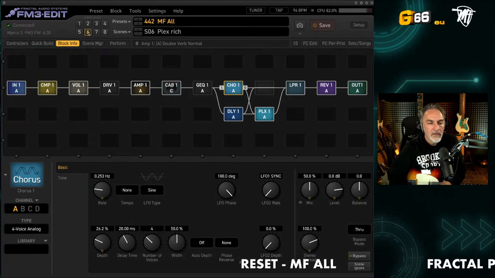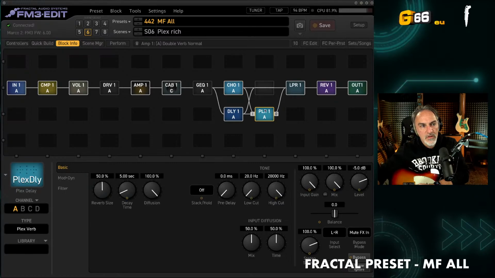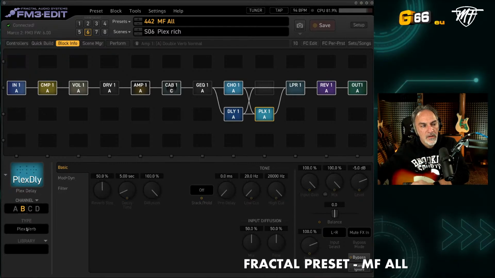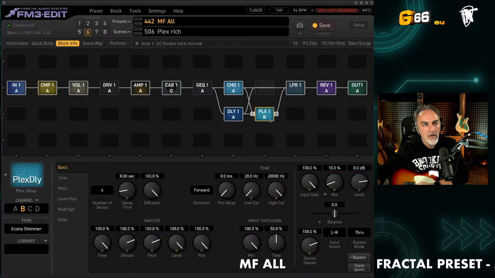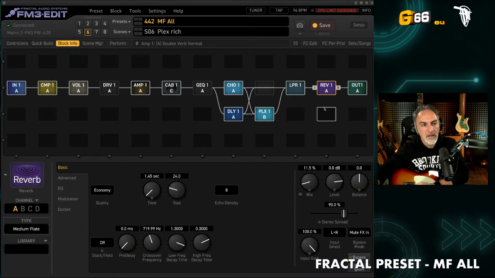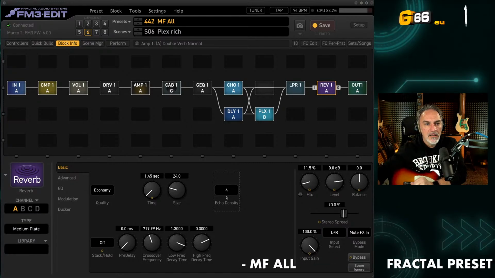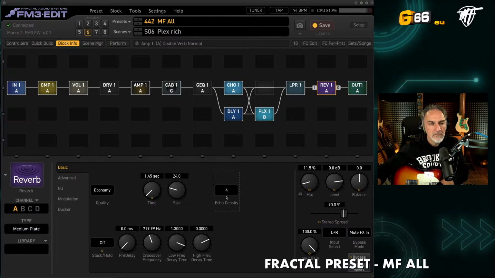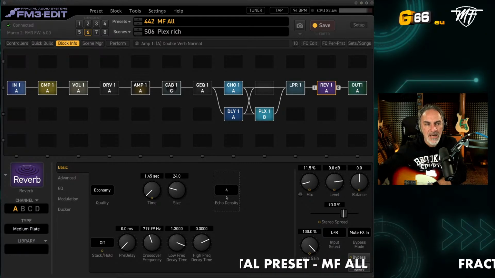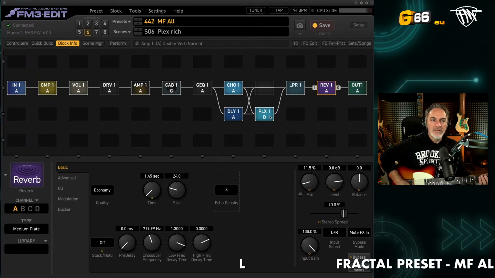I can show you an example. If I wanted to use with this preset the Econo Verb, the Econo Shimmer needs a lot of CPU. You can save some CPU, for example, by setting the echo density of reverb on 4. So you have a more similar reverb. It is a compromise, but it's pretty much the same. There is not a big change, also because most of the reverb is done by the Plexi block.